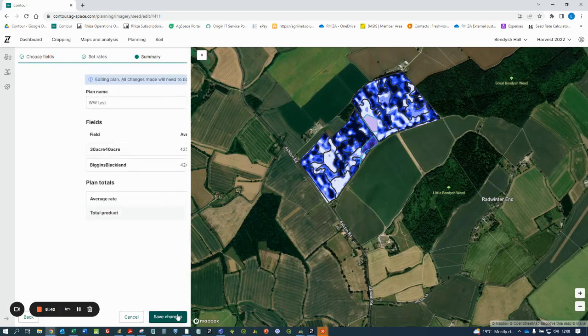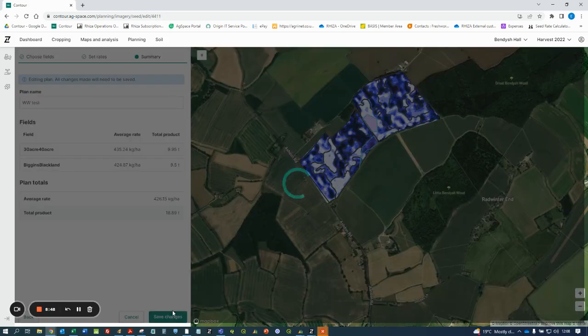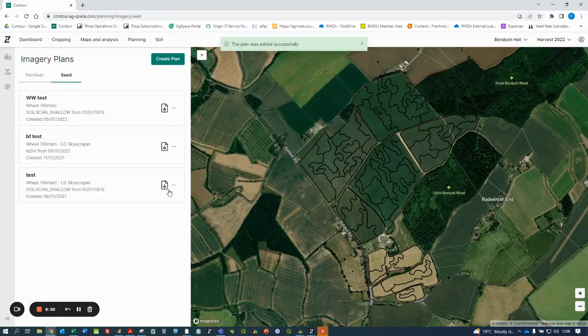I can then click Next, rename the plan if need be, so I may want to change this to Amended or Edited, save changes, and then download the plan.